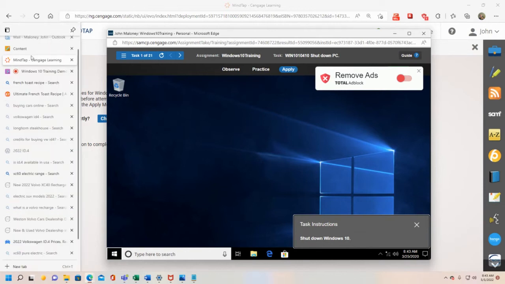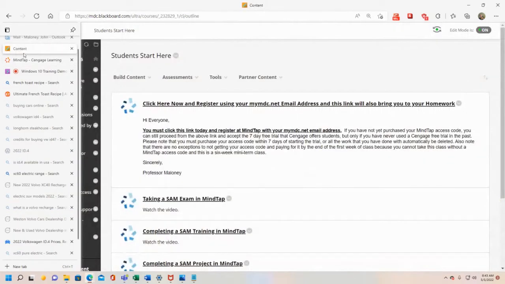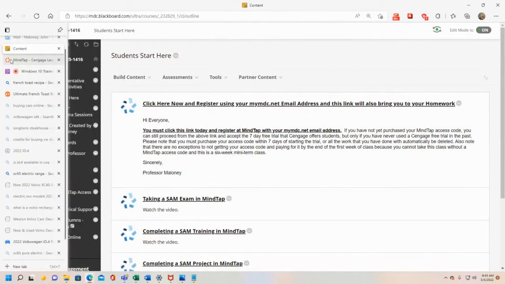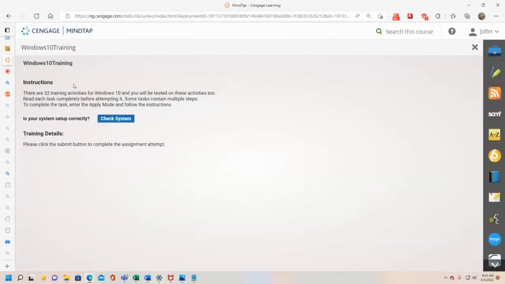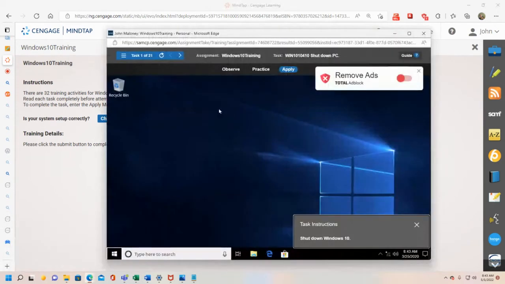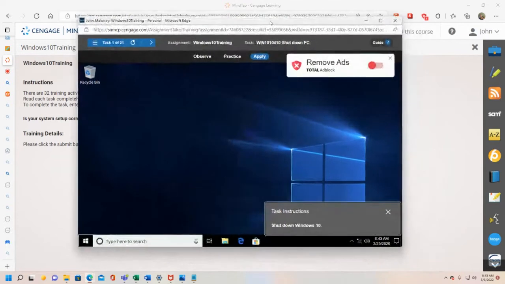When you run from our Blackboard class and you click this link here, once you get here, you click on Windows 10 training and you click the start button as I did, then here you are. You're in it and it opens in a pop-up. This is the pop-up, okay? So this pop-up now has tasks. There are 21 tasks. It says task 1 of 21.